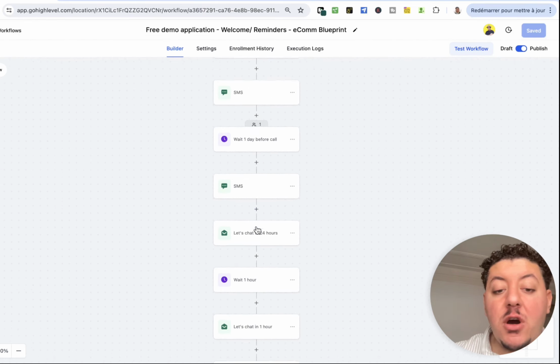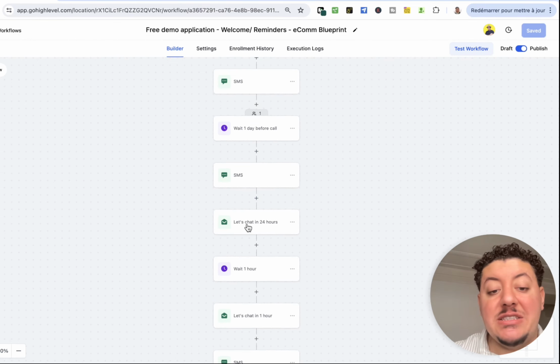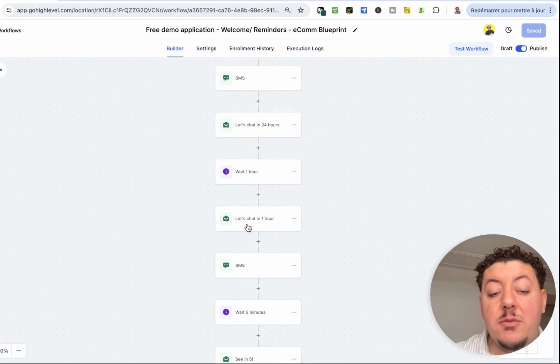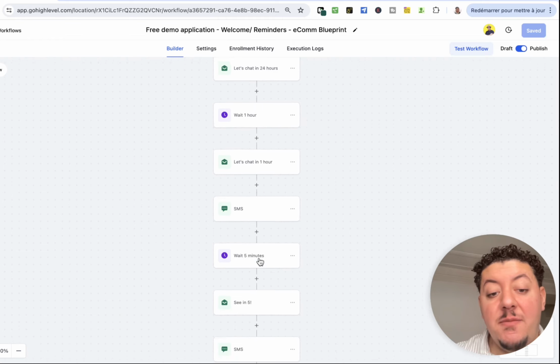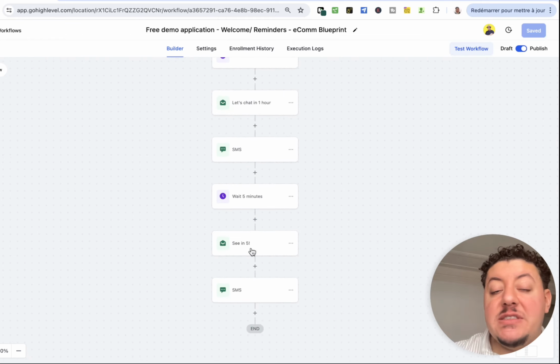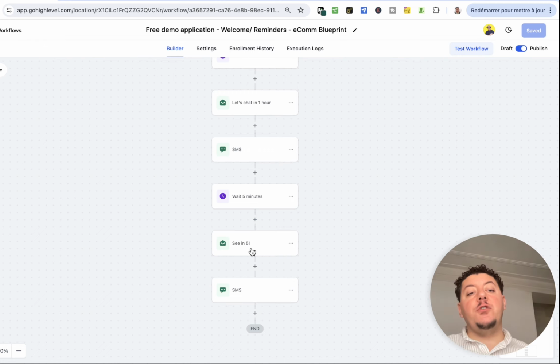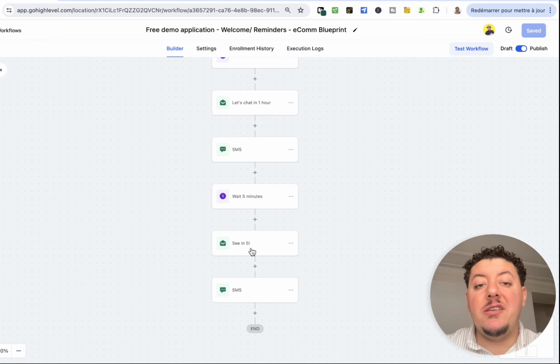And one day before the call, we're going to send them just a regular reminder. Let's chat in 24 hours. We remind them of the time, the day, and also the link to the call. And 1 hour is going to be the same. Let's chat in 1 hour. We also send those reminders as text messages. And 5 minutes before the call, see you in five. All right. And that's it. This is the first and simple email sequence that we use to ensure people make it to the call.